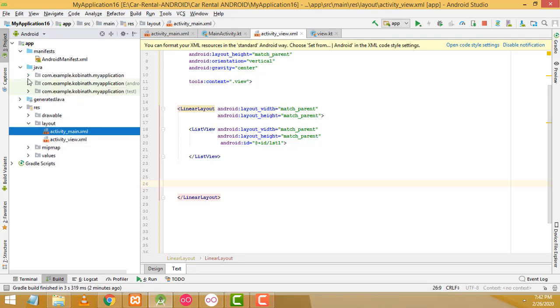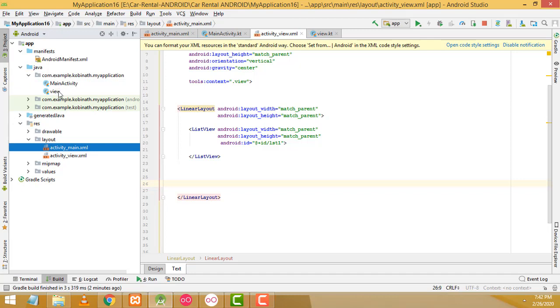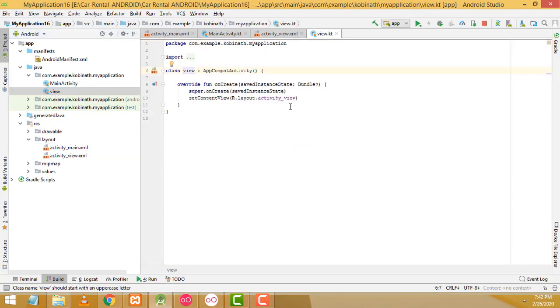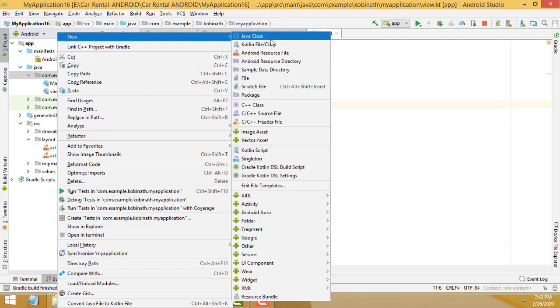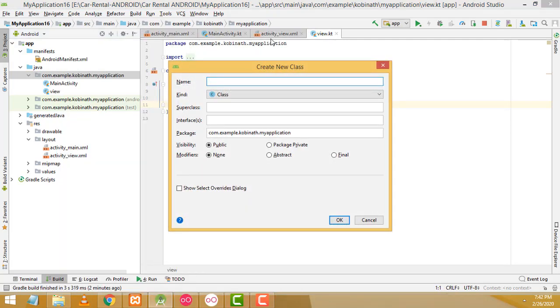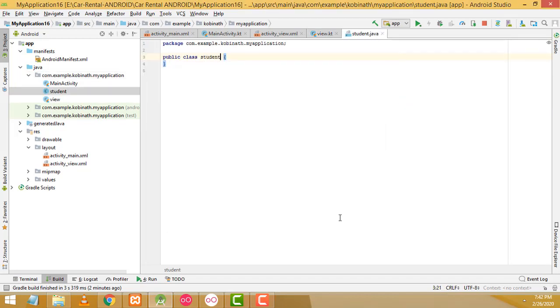Now let's go back to our Java folder. This is the coding part. So first go to the view package, right click, new. I am going to create the Java class. We have to create the Java class first. This is very important stuff. Let's create the Java class as student. Click OK.